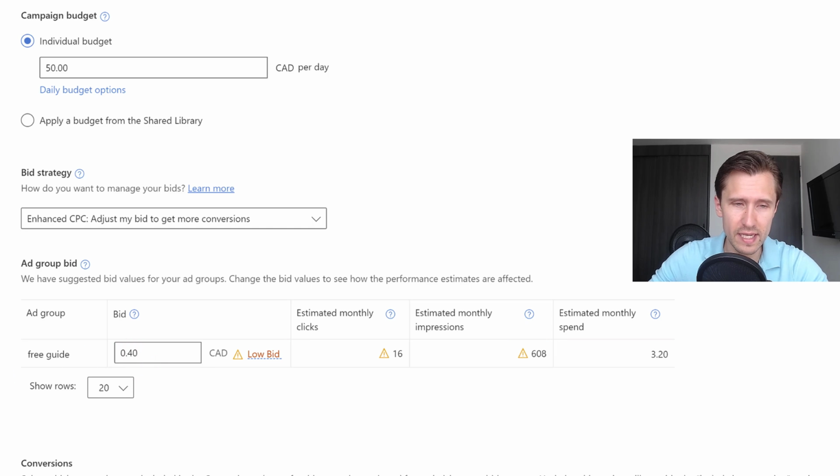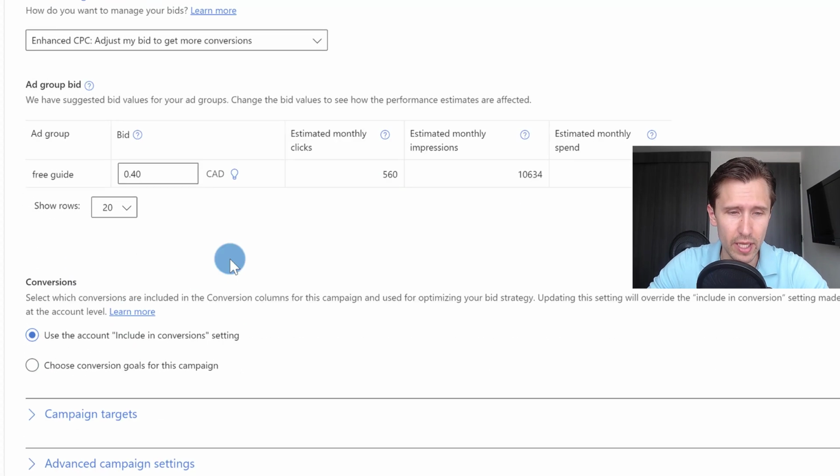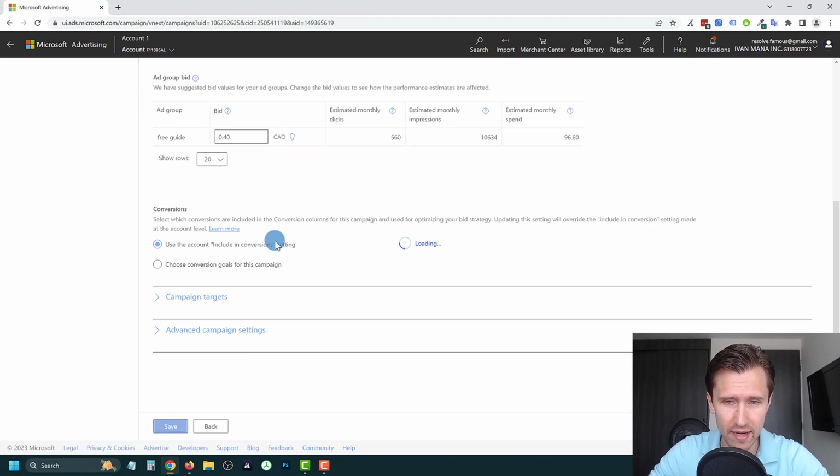Let me see if 40 cents will be enough. 40 cents is a little better. I'm estimated to get 560 monthly clicks, and I'm happy with that. Keep in mind that these are complete estimates. They're not set in stone, which means you can set the bid to be a little bit lower. And if you're unhappy with the results, you can always go in and increase your bid later on. So we're going to go in, we're going to hit save.